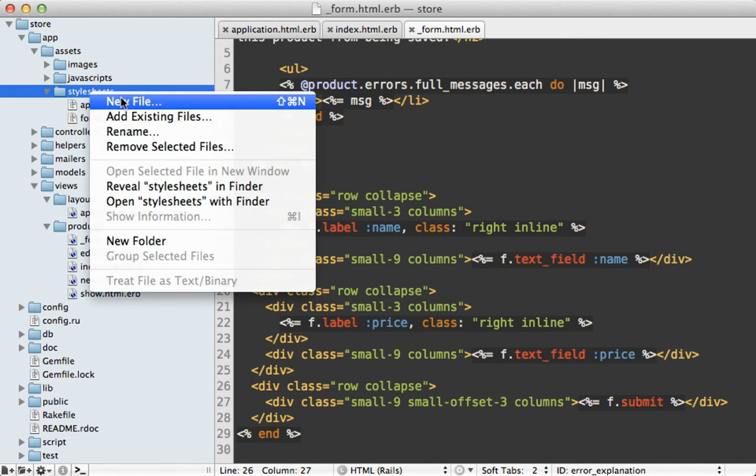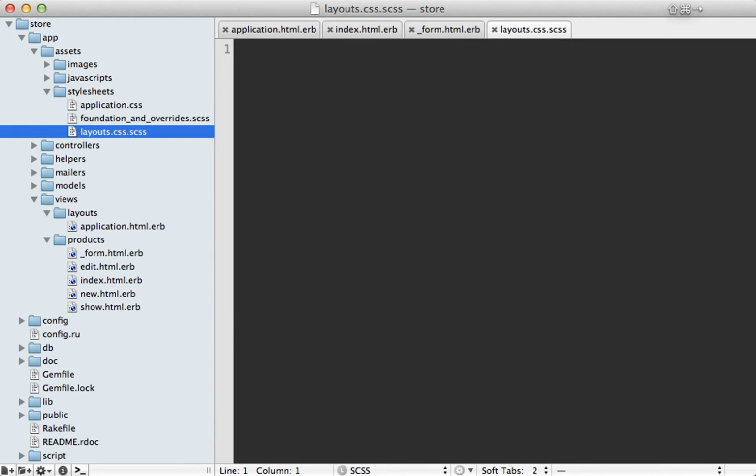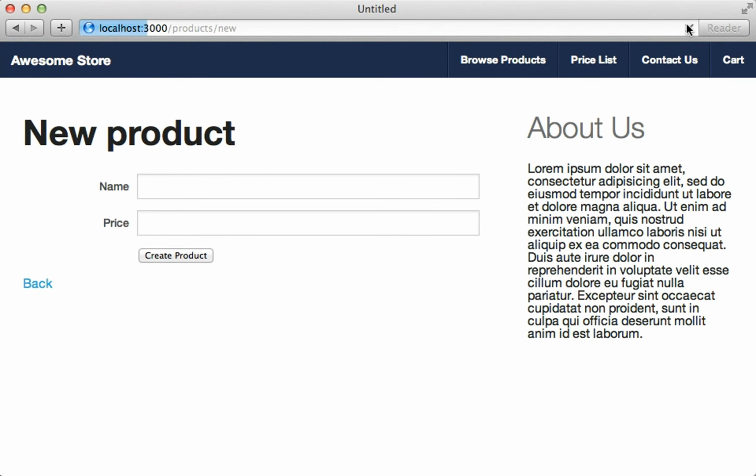sheet. I'll make a new file here called layout.css.scss. And I'll just say label with the right class. We'll have a padding on the right of 10 pixels. Let's try that. And reloading this page, and it looks much better now.